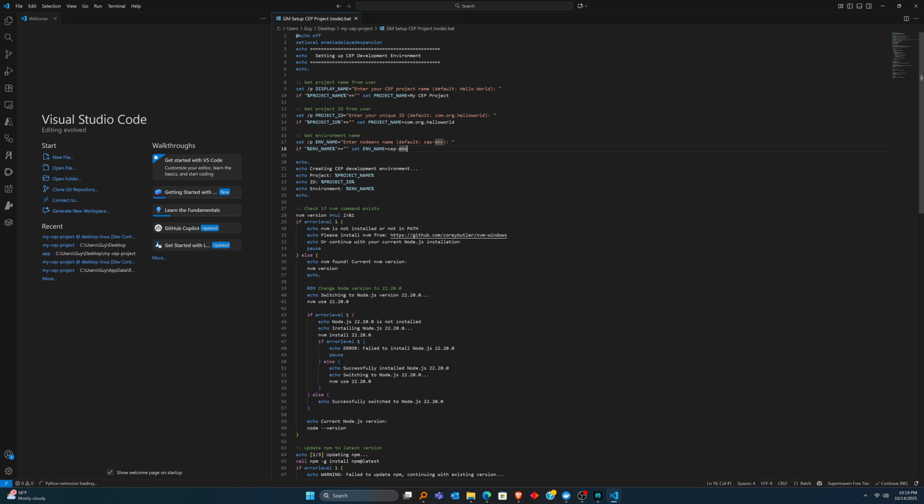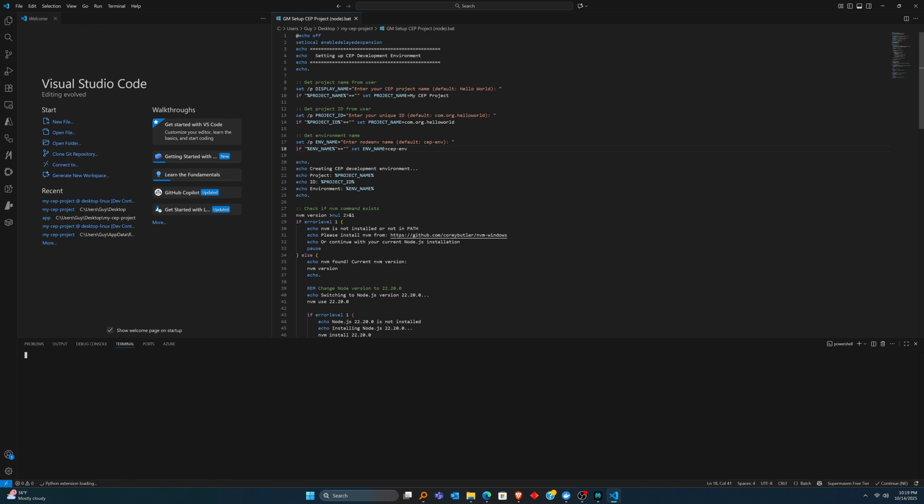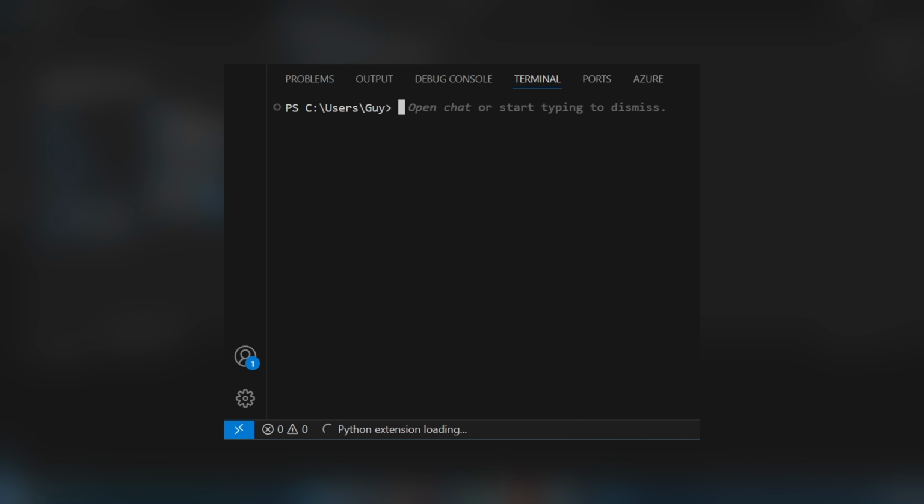Now here in Visual Studio Code, I'll hit Control-tilde key to bring up the terminal. And if I type in node version, you see we get 22.20. So that's good. That's the first check. Now, for this first way, all we do need is Node 22.20.